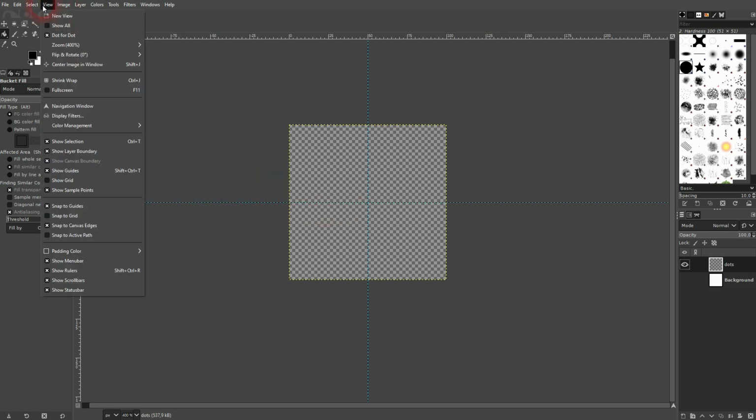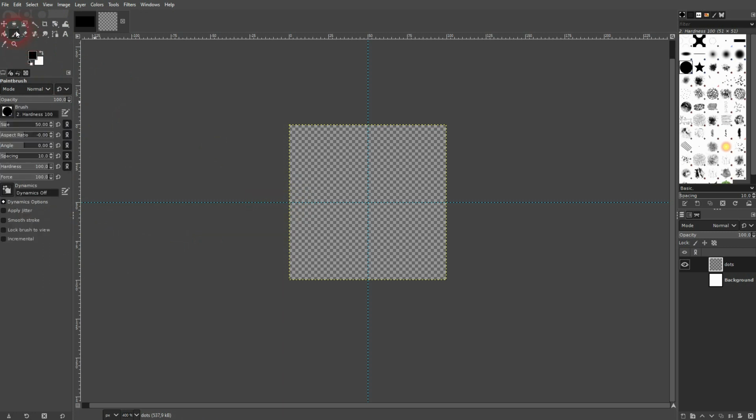Make sure under View that Snap to Guides is active and Snap to Canvas Edge isn't wrong either, so make sure that this is checked. Use the paintbrush. Inbuilt is this circle with sharp edges. Make the hardness 100%. And you can adjust the size right here. Maybe 50 is a little bit too big. And you can see that it now snaps to the center of the guide where the edge is of our canvas.